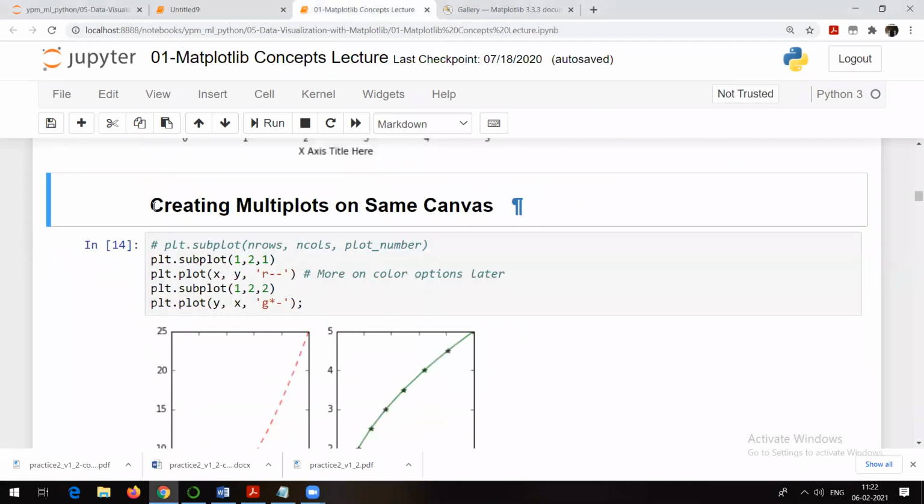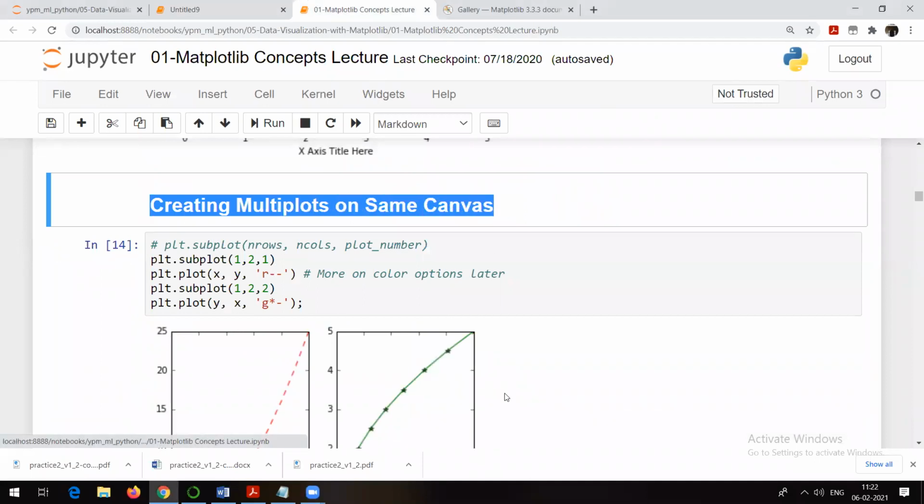See, creating multi-plots on the same canvas. I will again repeat for those people who joined right now, these things are already shared with you. Your job is just to go and try out all the things and let me know if you have any difficulty. Because unless you try it out on your own, unless you start your machine and do hands-on things, it is not going to make much sense. Otherwise, these things are very easy.